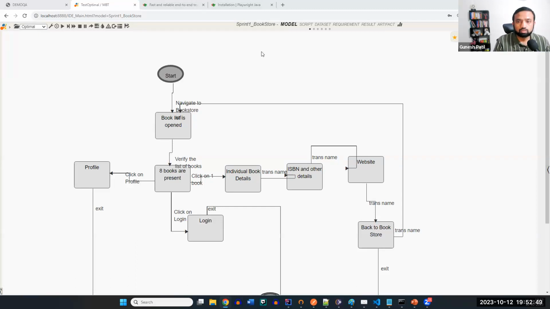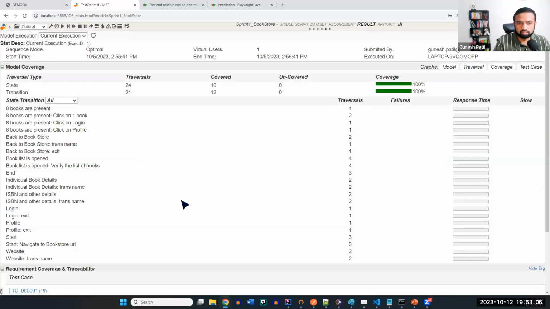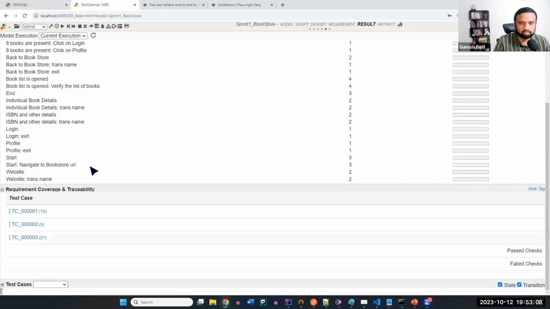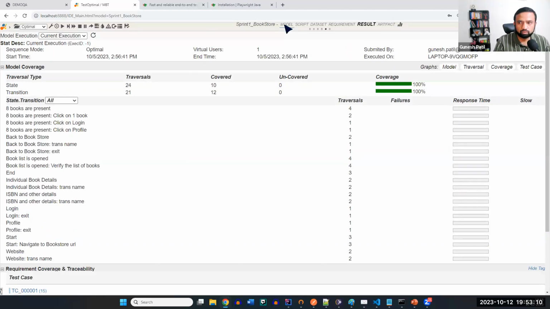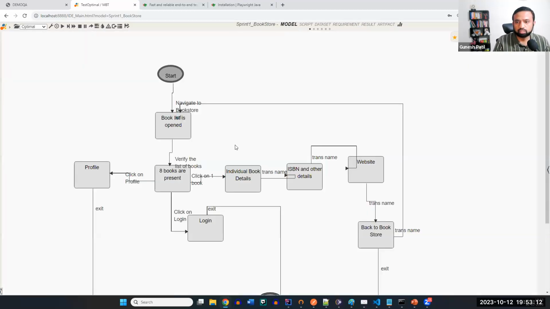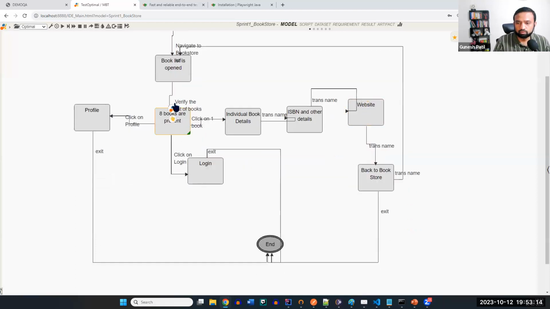So we are using this Test Optimal tool where you can build a flow chart and then you can get the test cases out of that flow chart. And then when we had the test cases done, we had our test cases written here. So we got 3 test cases from that particular flow. This is how the model or the flow of that was.